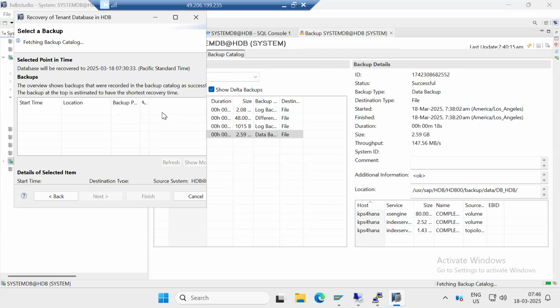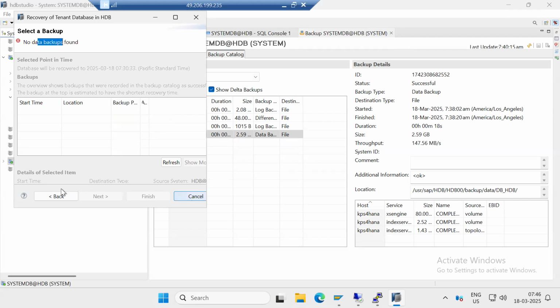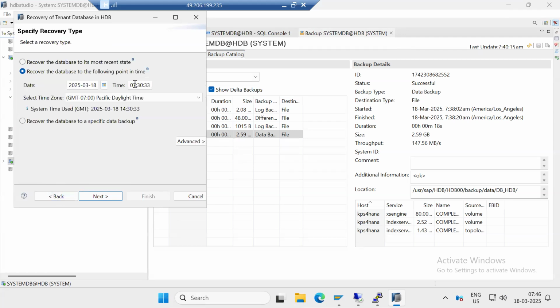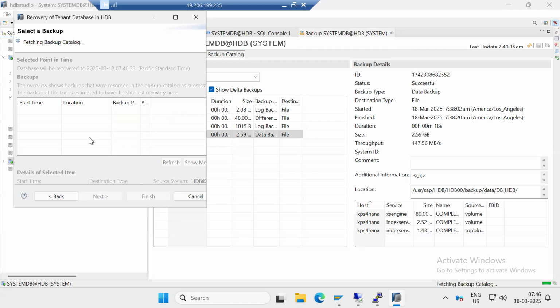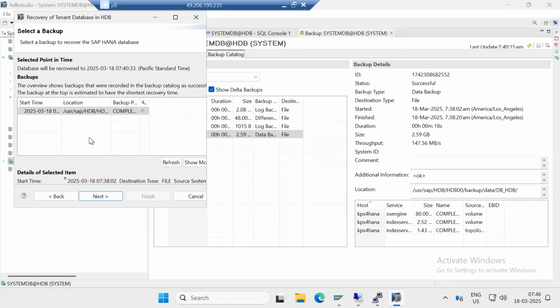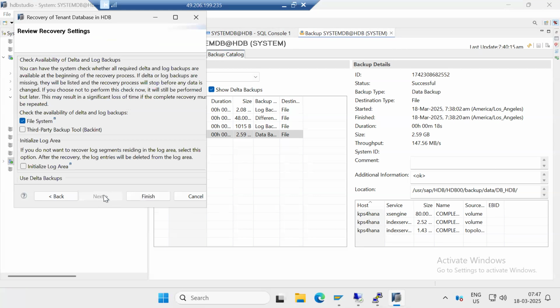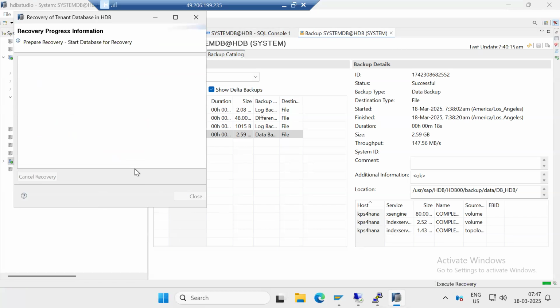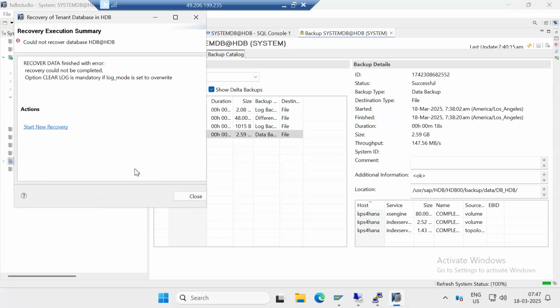Now it will check whether any backups and log backups are available up to 7:30. If no backups are available, it will show a message saying no backups are available. That is because we took the backup only a few minutes back, so those backups are not available. Then you can change the timeline to 7:40. Let's see whether we can find something in the catalog. It will always look at the catalog information. There is a backup found at 7:40, because we took the backup at 7:38. So you are recovering the data up to 7:40 only, and your data will be recovered back to 7:40 only.